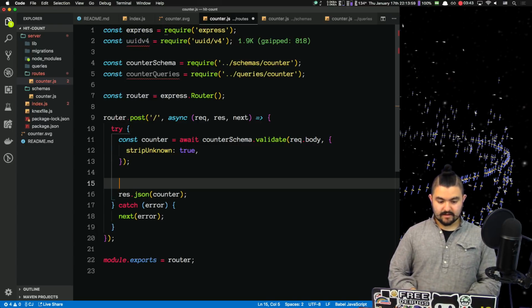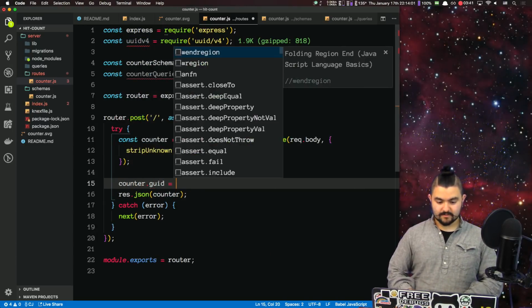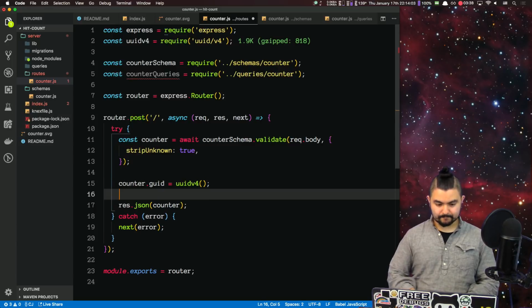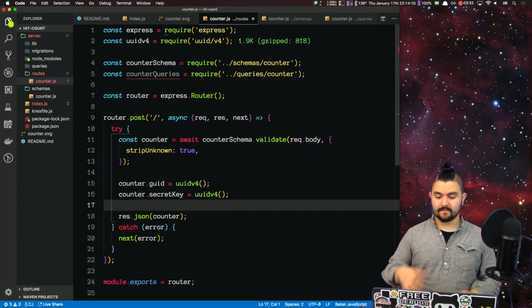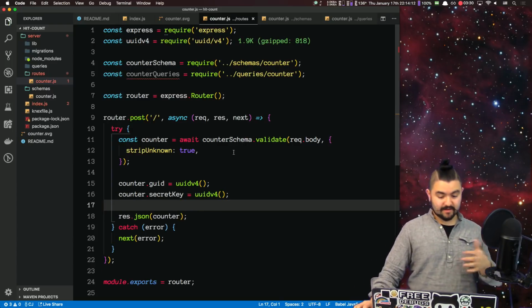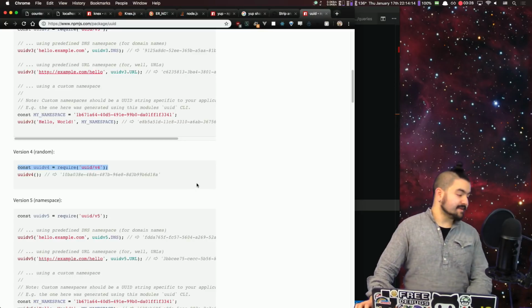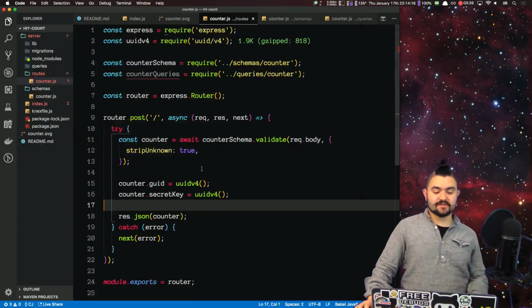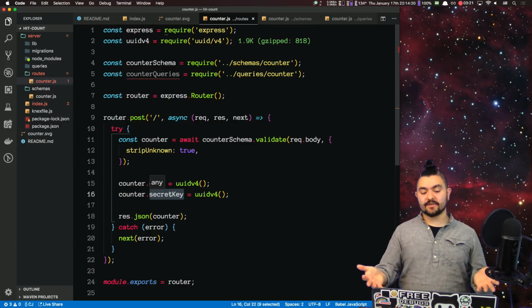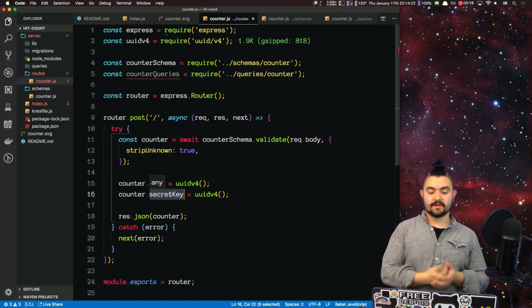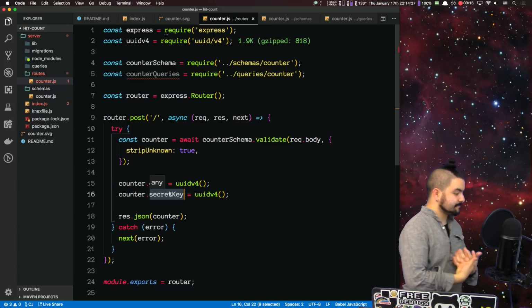So here we'll say counter.guid equals that, and then counter.secret key. I mean, technically we could just generate another GUID. It'll be random enough that it'll be extremely hard to guess. Does anyone have any other suggestions for something I can use to generate some sort of secret key that you must know in order to update this specific counter in the database?